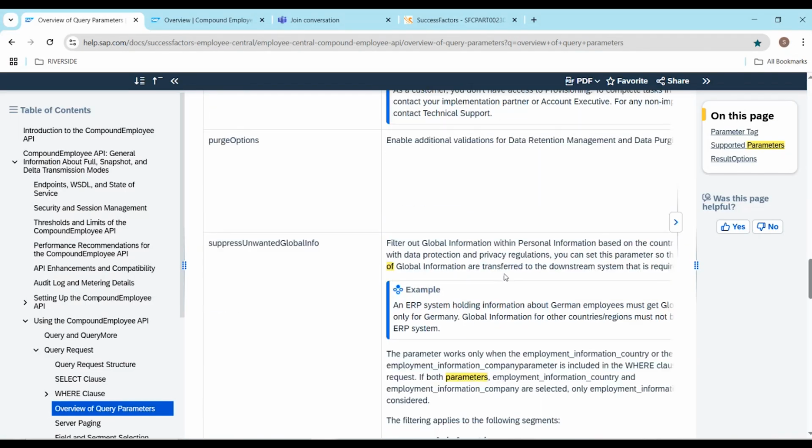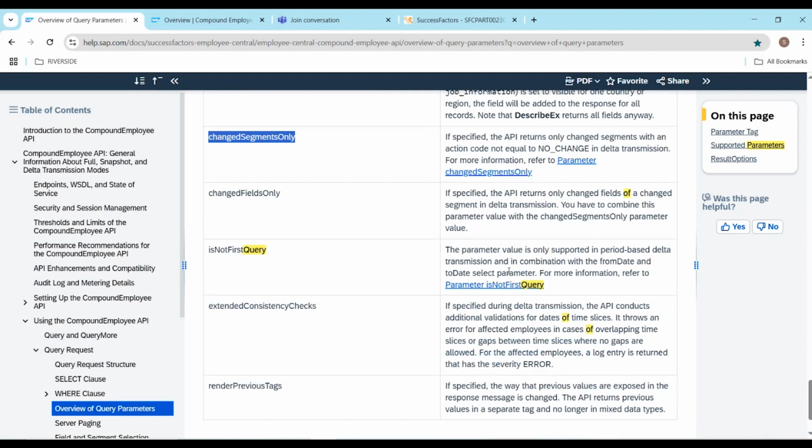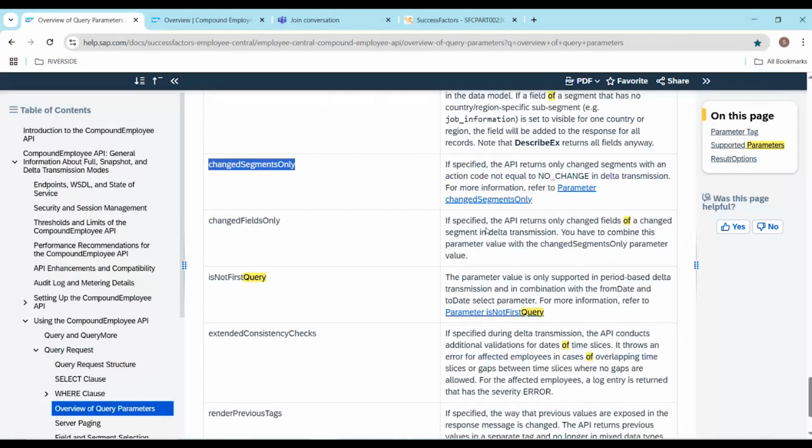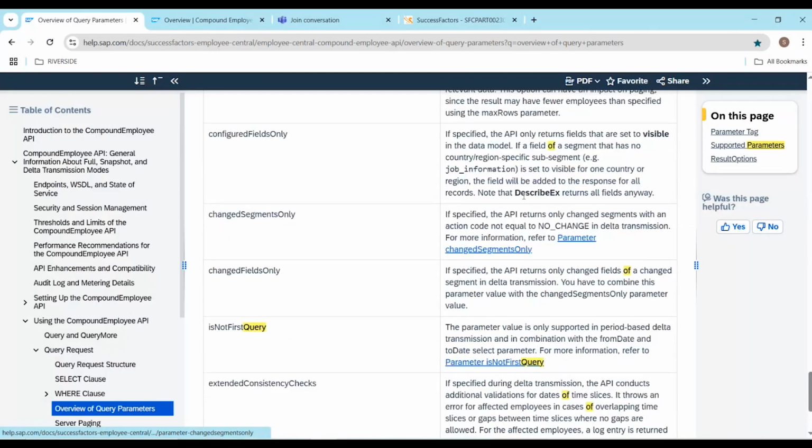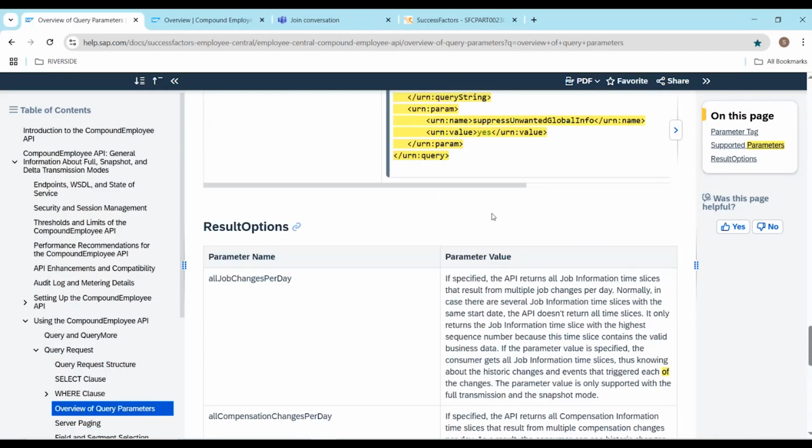Change segments only: if specified, the API returns only the change segments within an action code not equal to no change in delta transmission. For more information, refer to this. Sorry, I will explain this point. Just give me a second.